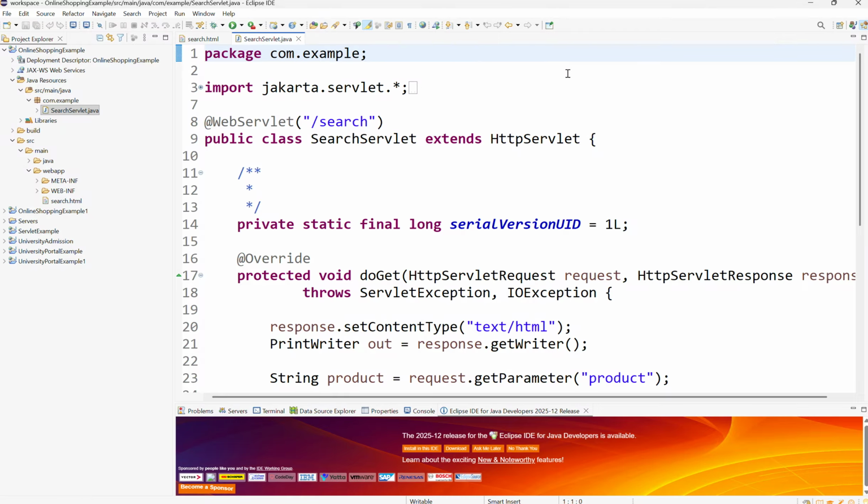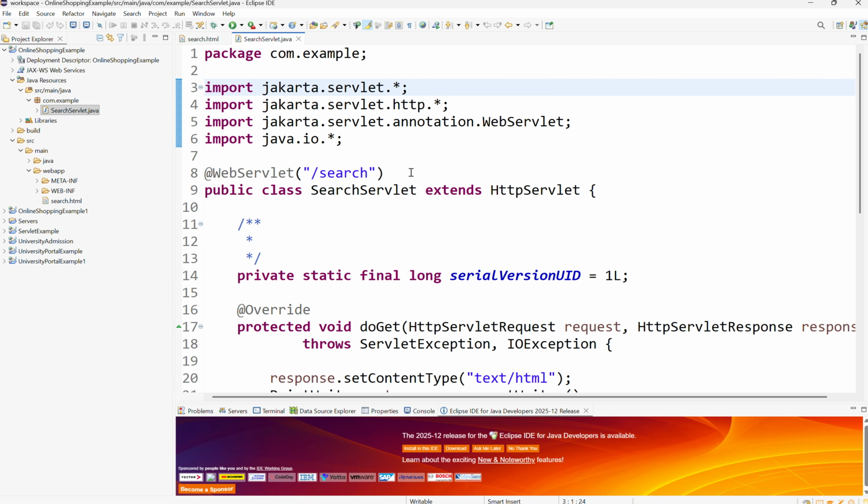line number 1. Before explaining this code, let me tell the purpose of this SearchServlet file. This servlet handles product search requests in an online shopping application. It retrieves a product name from the client, processes the request, and generates a dynamic HTML response. As usual, the package statement is there, import statements are there.